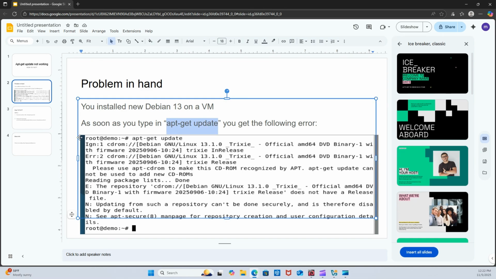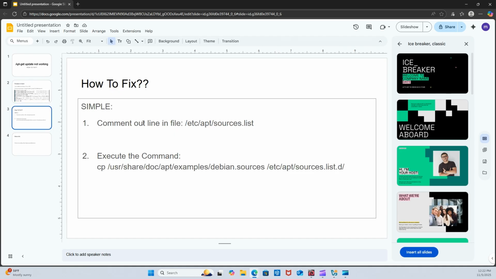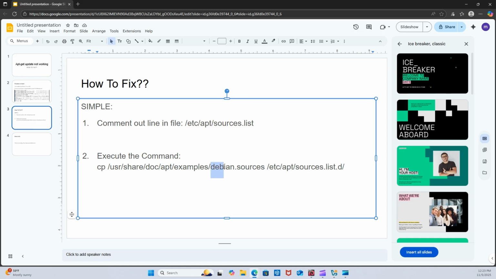Just to recap, this is the command that we ran. We saw this error, commented out the line in the file /etc/apt/sources.list, and then simply executed this command with debian.sources into sources.list.d. And just one more line that I would like to add is that debian.sources comes with the installation itself of Debian 13, and it has all the sources of the packages that you would like to install.